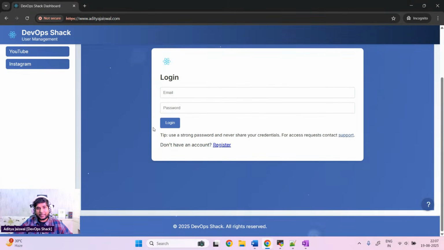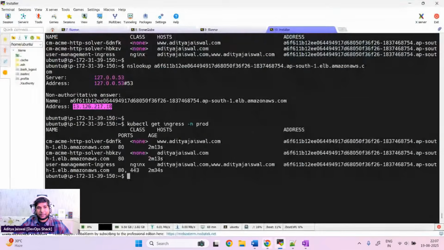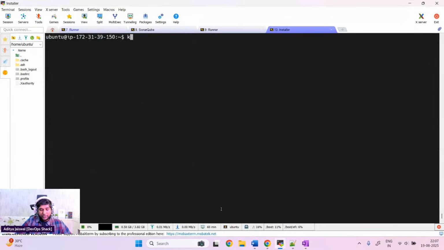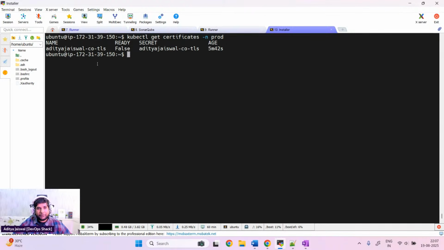How can we fix that? The application is running fine, that is fine. Coming back here, first we are going to check details, kubectl get certificates -n prod. Here we can see the ready state is showing false, right? Apologies guys. So now we are going to describe it to get more details.